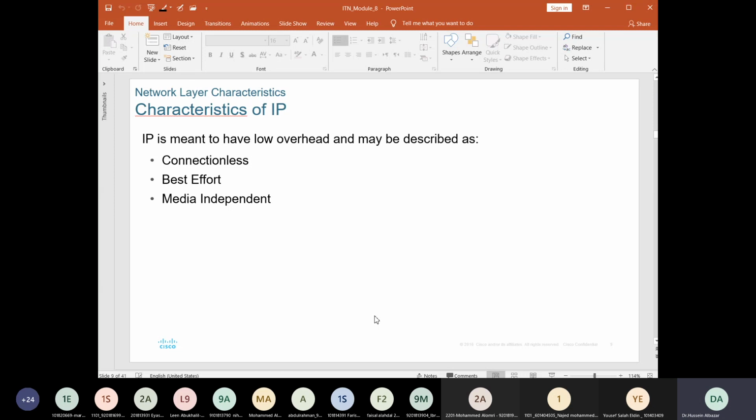So why does the IP provide a low overhead? Because it provides only the function to deliver packets from the source to the destination. There is no management or flow control tasks or operations at this layer. Keep it in your mind. So according to that, we can say IP is connectionless. IP is best effort. IP is media independent.